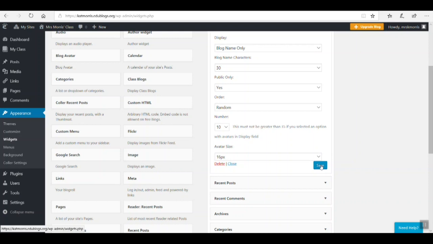And if you add any more student blogs to My Class in the future, you can update this list by opening the widget again and pressing Save. It should now appear on the sidebar of your class blog.